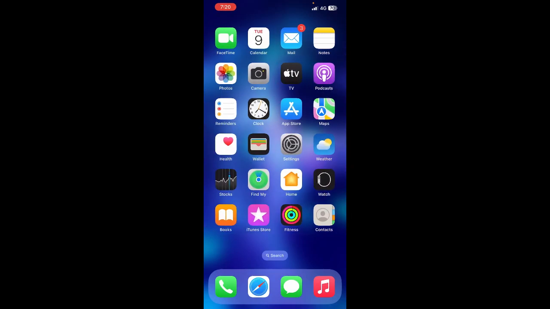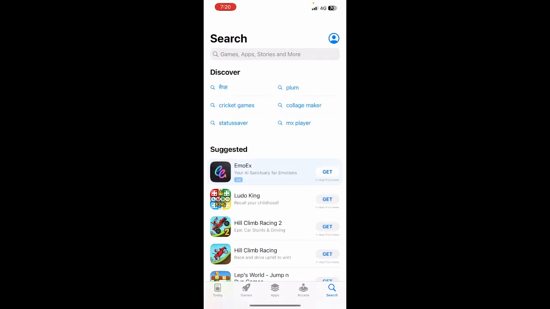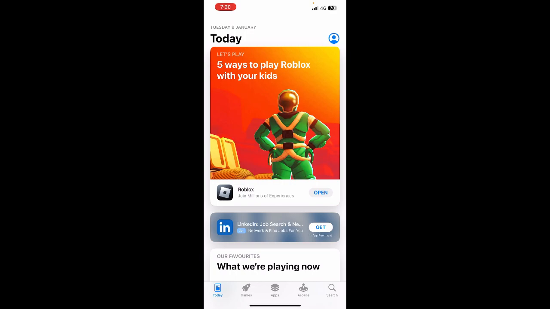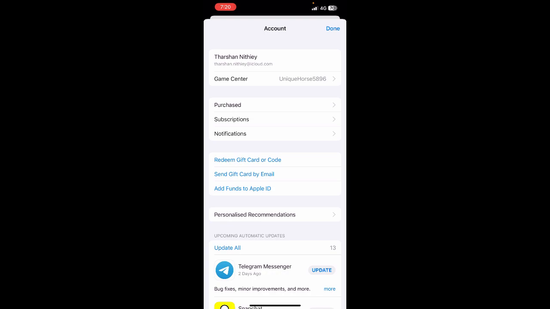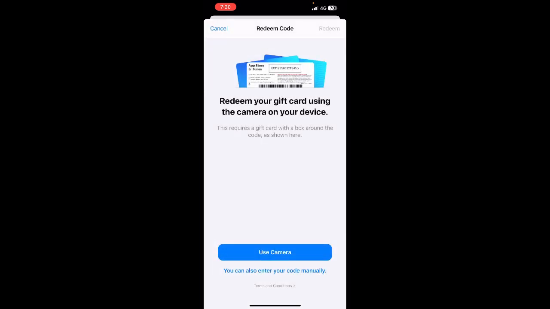To do that, open up your App Store. Once you've opened up your App Store here, click on your account on your top right. And then here you'll have an option called redeem gift card or code. So click on redeem gift card. This is where we redeem our Apple gift card. Simply use your camera to take a photo of the card, or you can enter your card code manually. Either way, just add it and then hit the redeem option here. In that way your gift card balance will be added to your Apple balance.